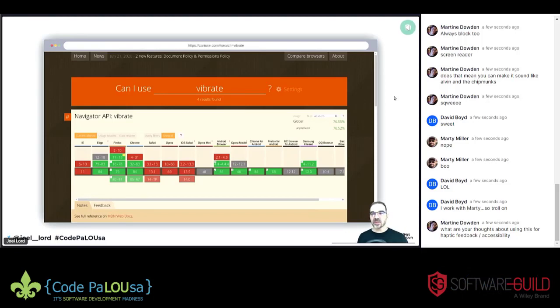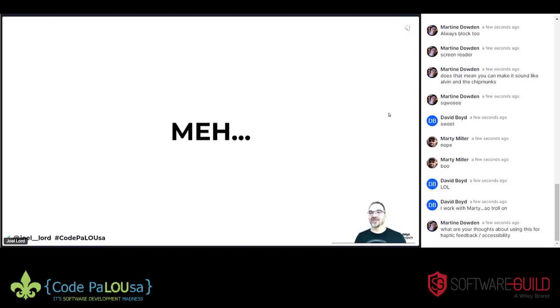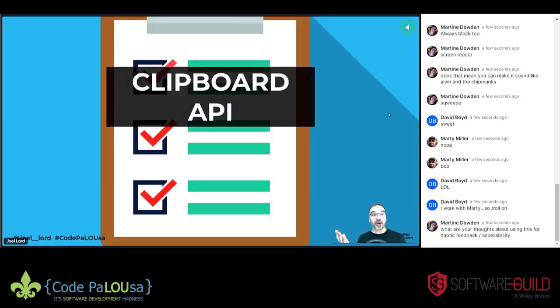But yeah, so there's definitely some good use cases for it. Just be careful when you use it. Okay, you've probably already seen that one as well. So let's move on to Clipboard API.